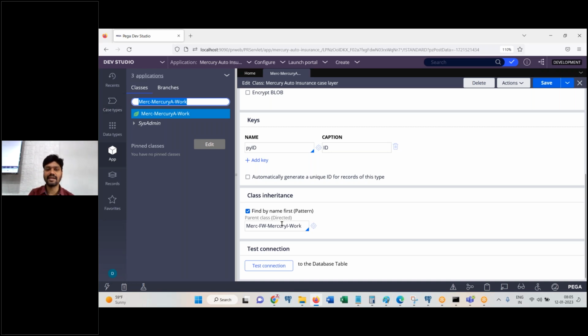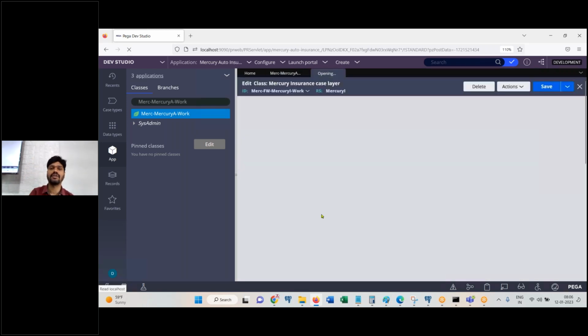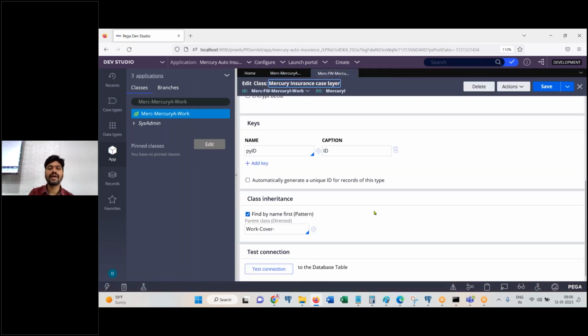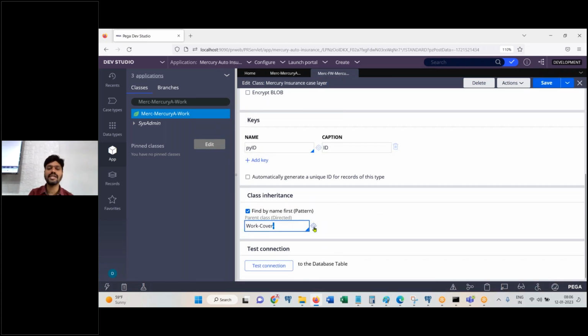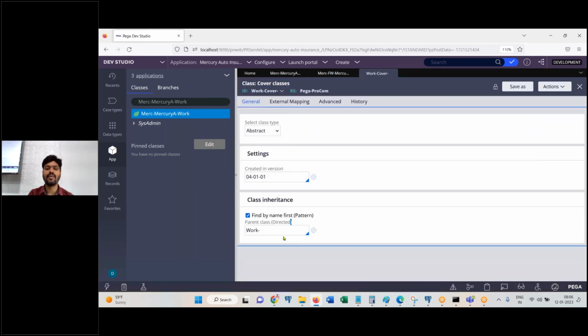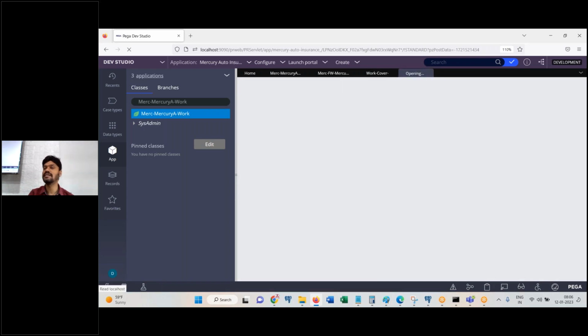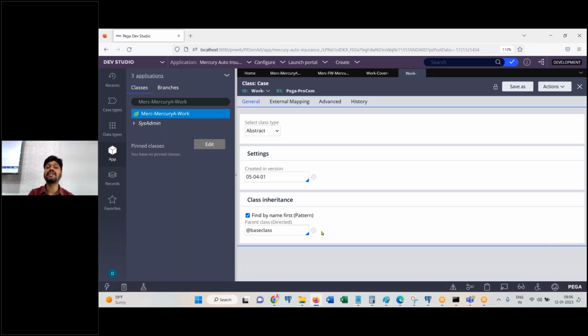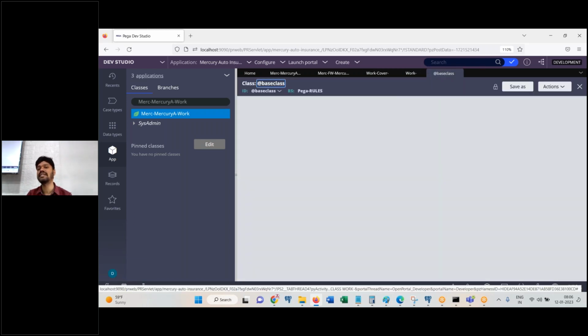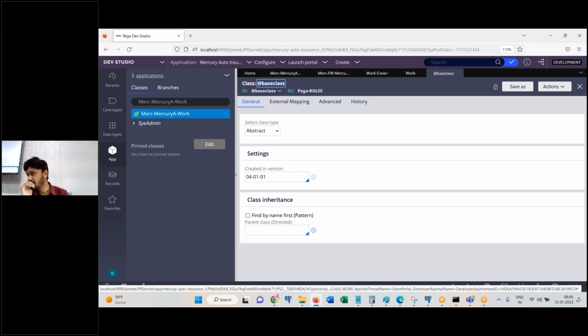What is this one? Direct. This class has a direct parent of this one, which is the framework application, built on application. For this, the parent is Work-Cover-. Work-Cover-'s parent is Work-. Work-'s parent is ultimately the base class, which is the topmost class in Pega. Base class's parent is none, that is the topmost. That's it. There should be a starting point, right?